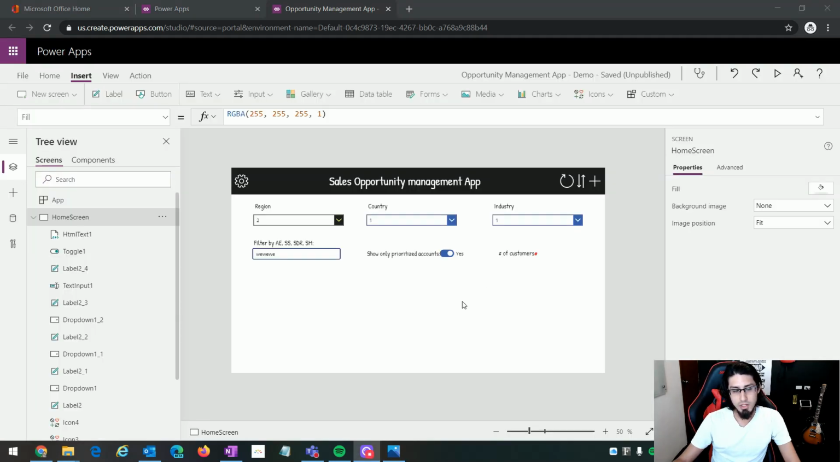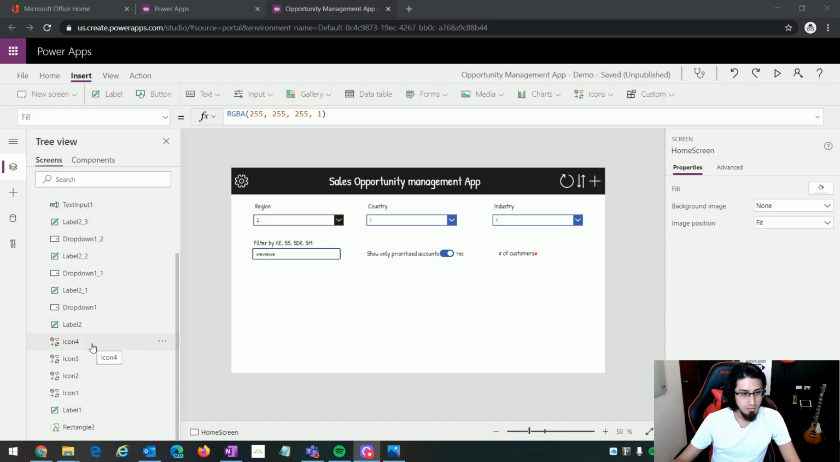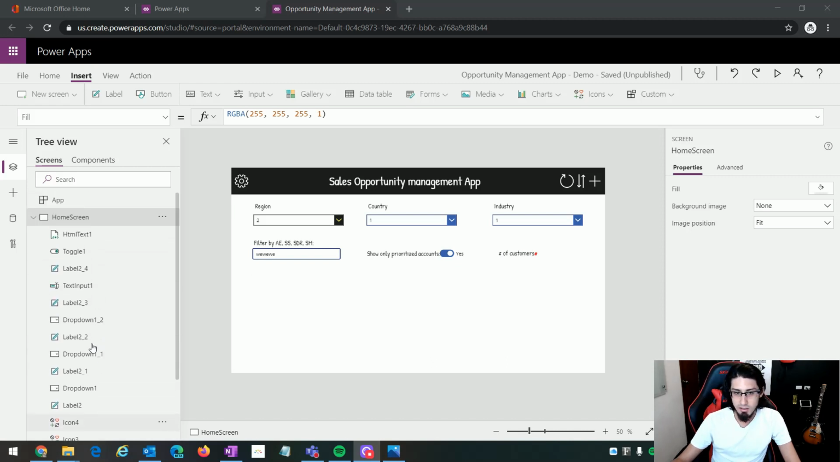Now, before finishing, let's do some last adjustments. If you go to the left panel, where we see all the screens we're working on, you will see that in the home screen, we see all the controls we have just added. Okay? But you see that these controls have a default name. The situation here is that it's difficult to identify which of these controls in the home screen are the ones that have been added here. Okay? So the best practice is to specify a name for each control.